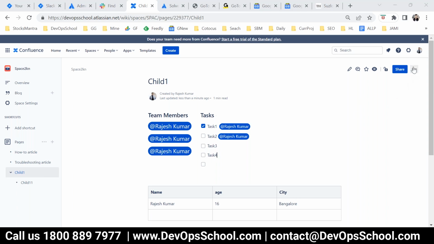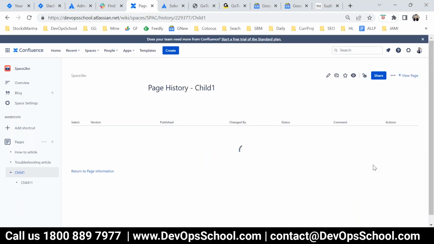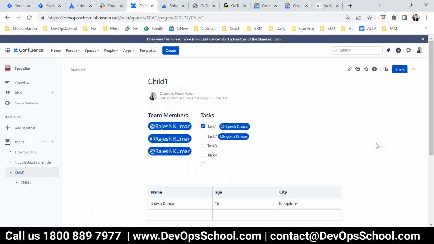So now I modified this page a few times. Can you see the history? Page history. And see that 3 times I modified. You can restore back if some mistake has happened. Who modified, when it was modified, what modification was done? Can we restore back? Is page history also managed? So many features actually.